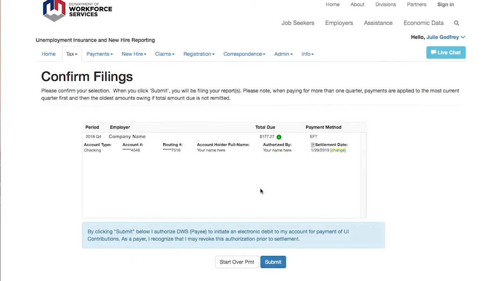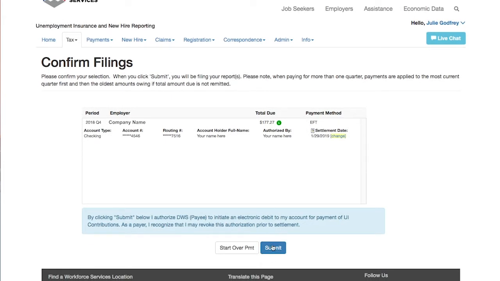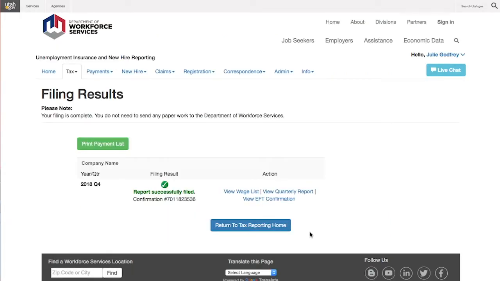Confirm your information, then click Submit to complete the process. Remember, your report is not complete until you finish this final step and click Submit. You will receive confirmation when the report is submitted successfully. You will also have the option to view or print information for your records. Your reporting history is always available to view through your account.